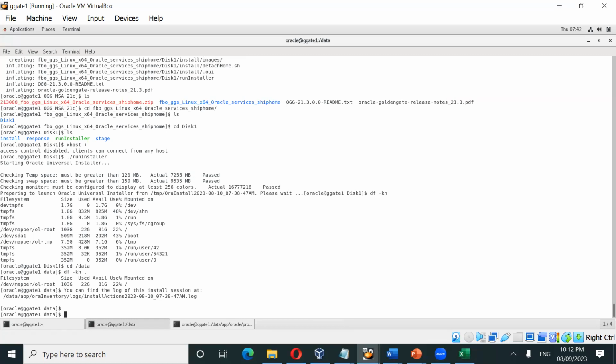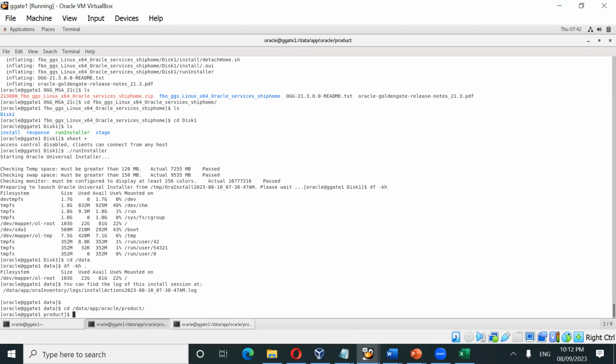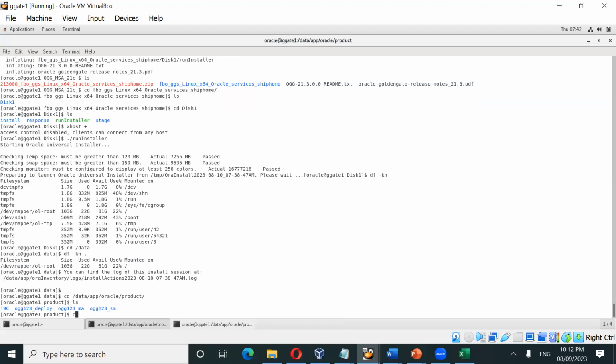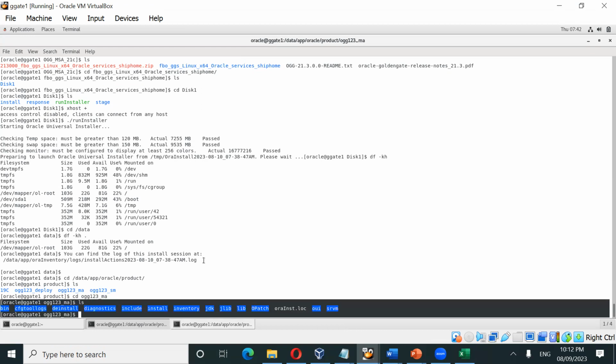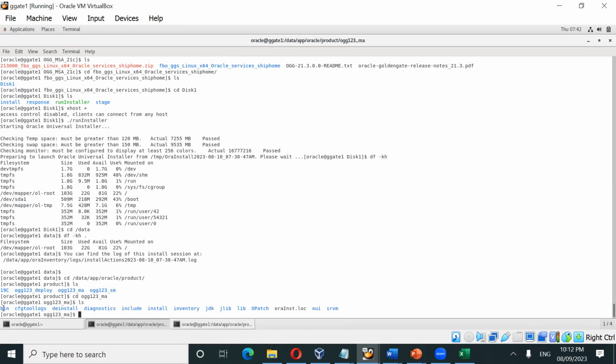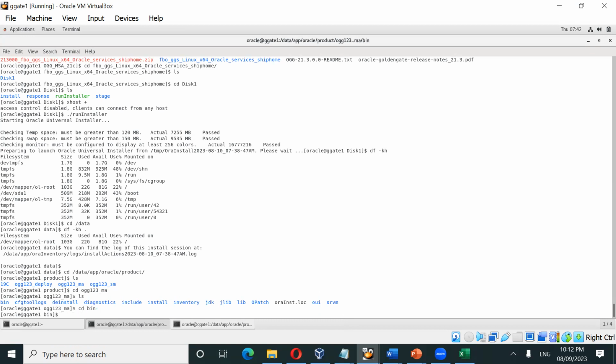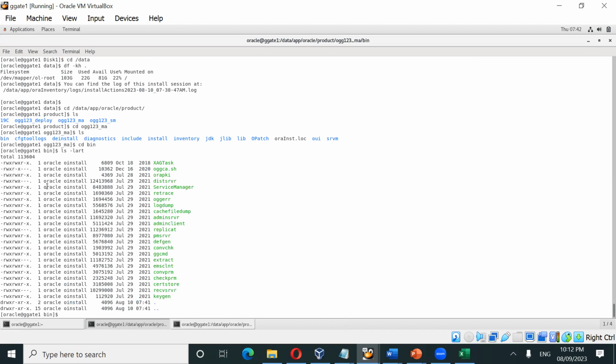So go to the location /data/app/oracle/product. Go to OGG123_MA. Here you can find Goldengate binaries have been installed in this. So go to the bin directory. Here you will find oggca.sh, this one. You need to run this.